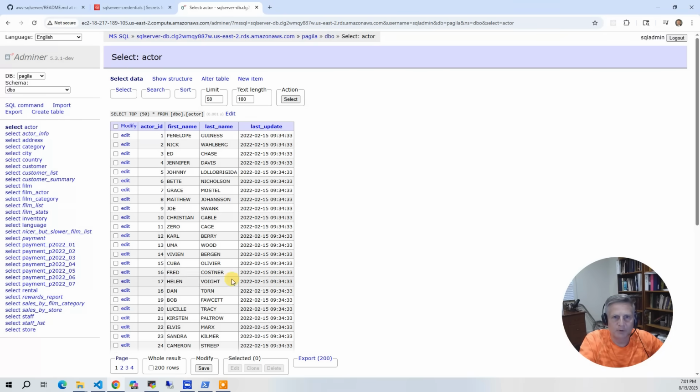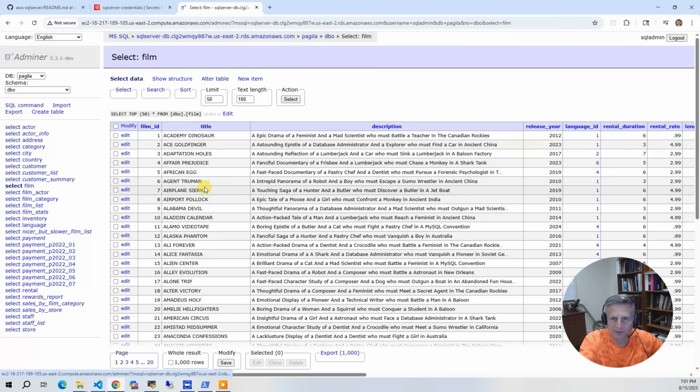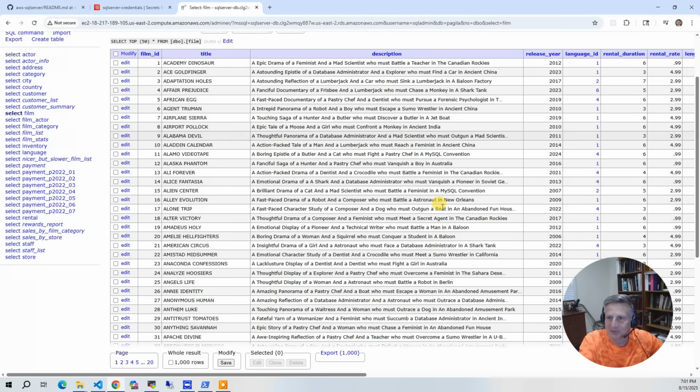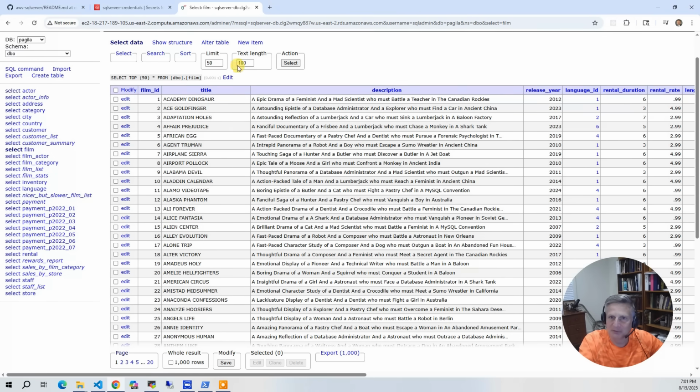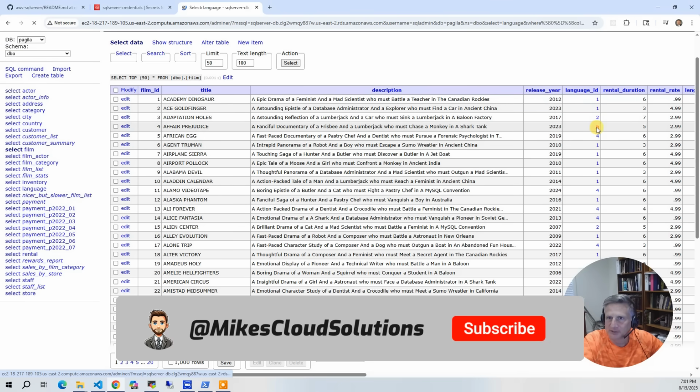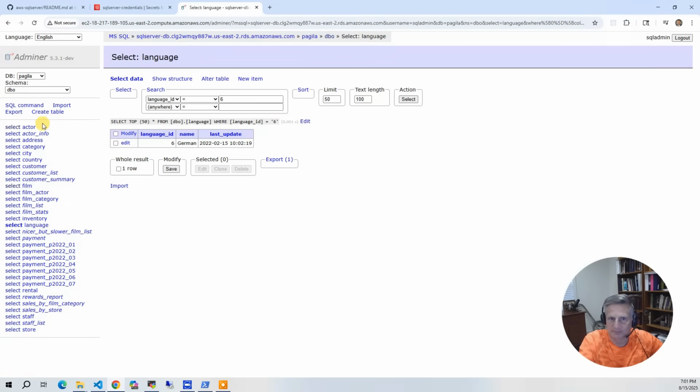And then we want to look at films. In the films table, these are also all sort of nonsense made-up things. Like, an emotional display of a pioneer and a technical writer who must battle a man and a balloon. And they spell balloon wrong. So again, these are just sort of nonsense names, but this is a list of movies. And there are foreign keys in here, like the language ID. For a fanciful document or Frisbee, if I click on 6, that's going to say that one is in German. So that is the films.